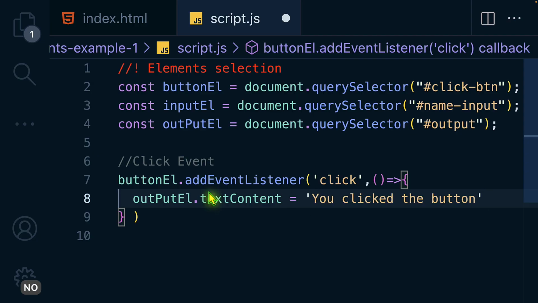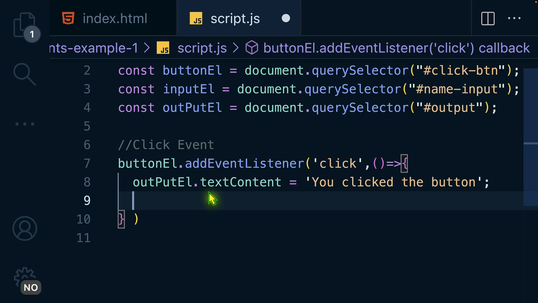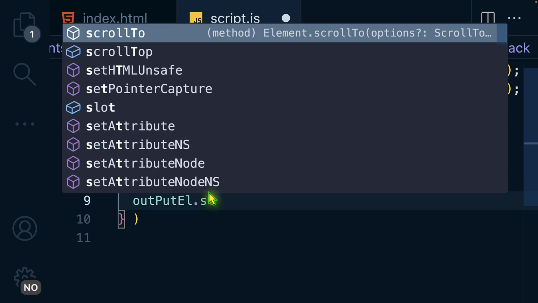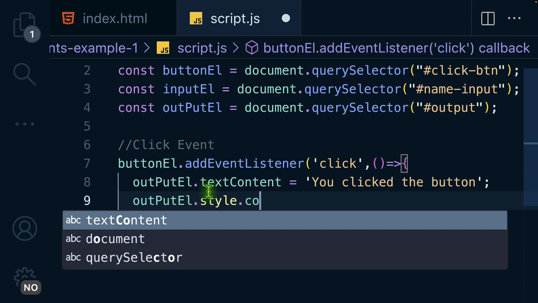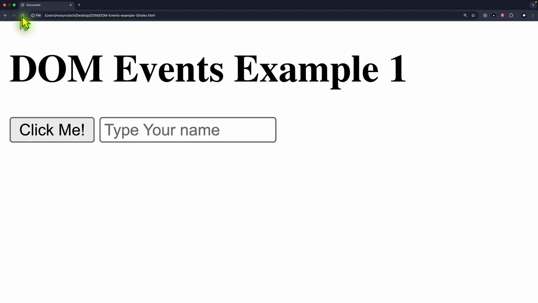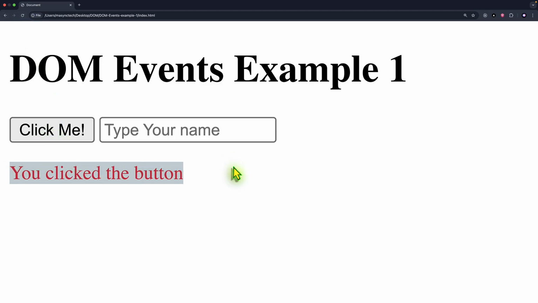And let's style the output. So output element dot style dot color is equal to crimson. Alright, so let's try out, reload. If I click on click me, as you can see that we have a dynamic content from JavaScript through the DOM.